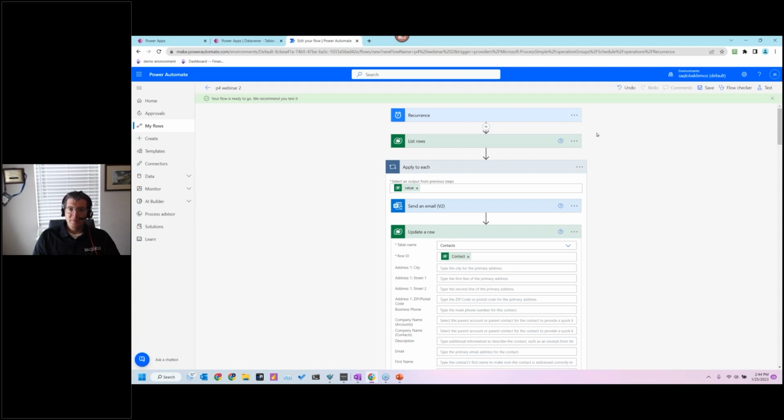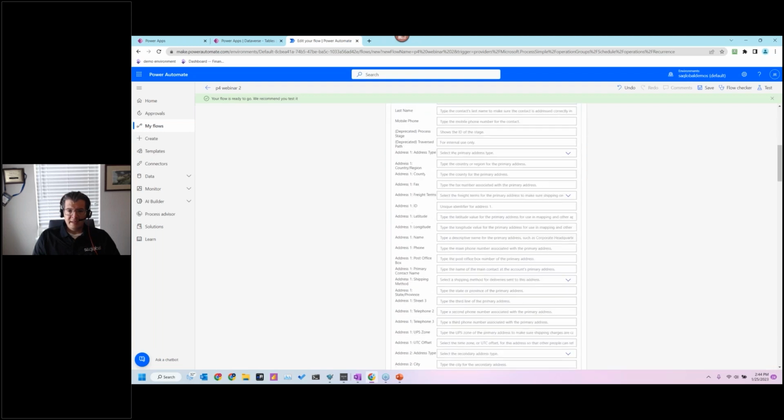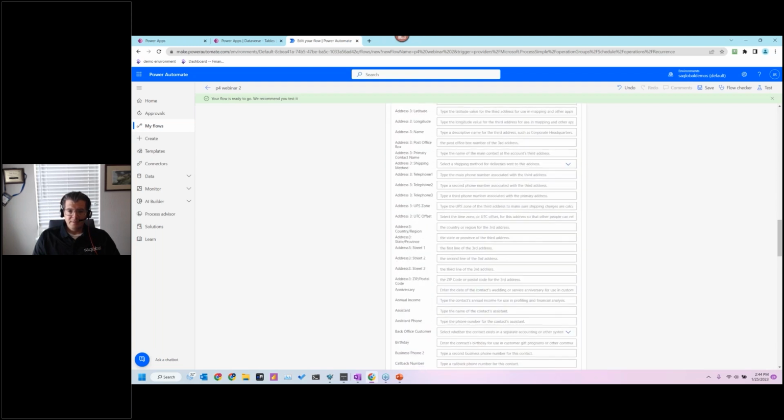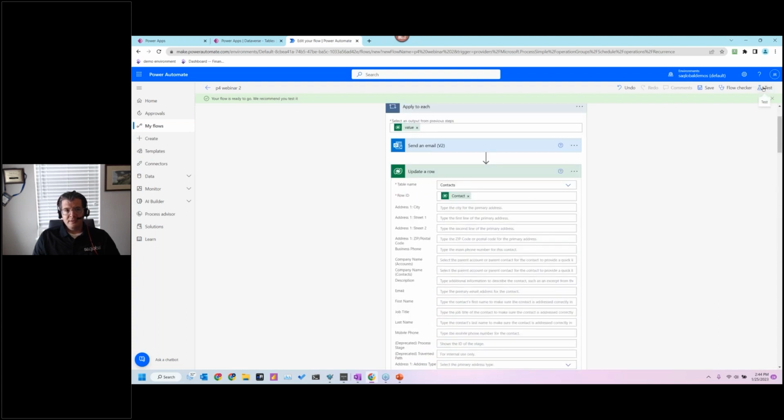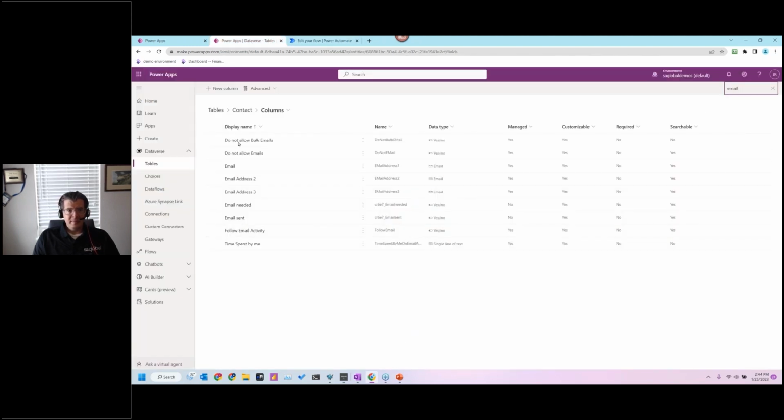But in our case, what we're going to do again is go through our schedule. We're going to select our possibly multiple rows from Dataverse that fit that criteria. For each of those rows that gets returned, we're going to send an email, and then we're going to update that field to email sent. All right, saved. We're going to test this. I just want to come again and look at my contact table here.